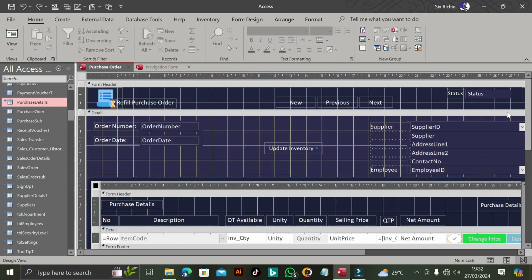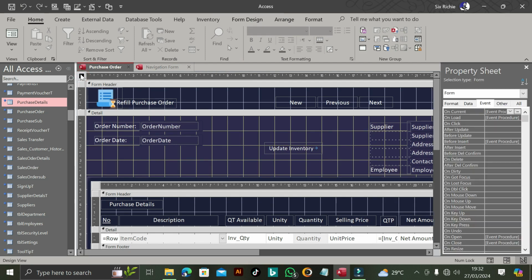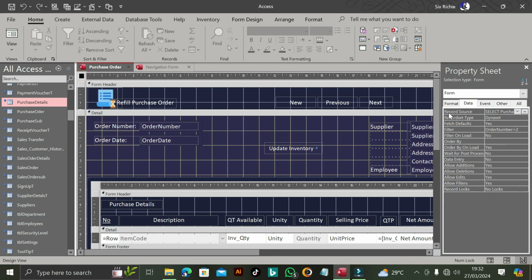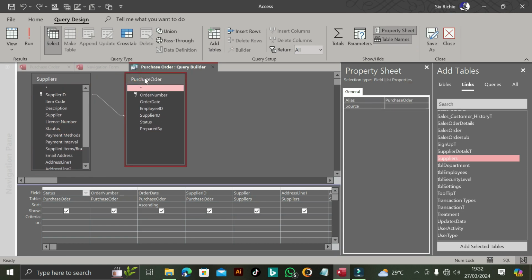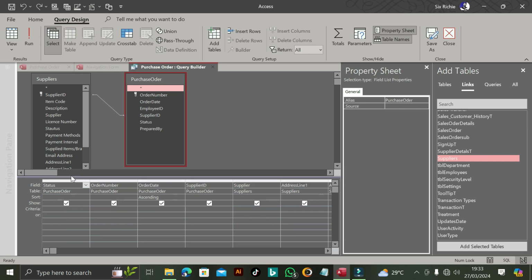Then just come to your form and click this black square here. Then go to the dot and select the record source or create the query. Then go to your query and add two tables, the suppliers and the purchase order. Then add some fields, like this. So start from purchase order, then order number from purchase order, then order date from purchase order, and it is ascending.